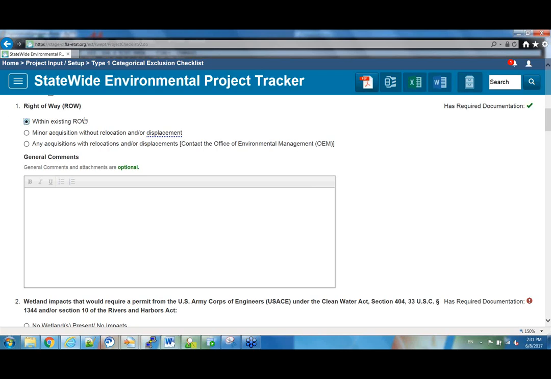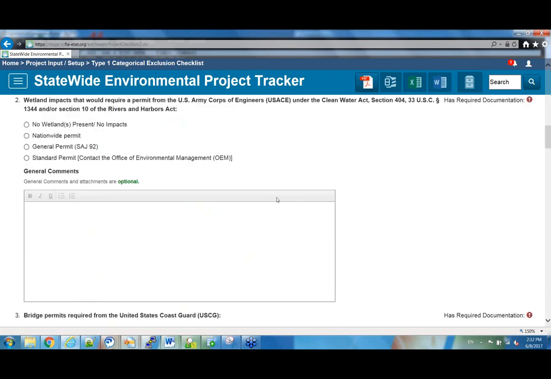So I'll make a selection here, and you can see that the has required documentation changed from a red exclamation to a green check, indicating we have answered the question. You can provide a general comment, but it is optional. Next is wetlands impacts. Again, you select the appropriate option: no wetlands present, no impacts, nationwide permit, general permit, SAJ 92, or standard permit. Again, contact your PDC to discuss.